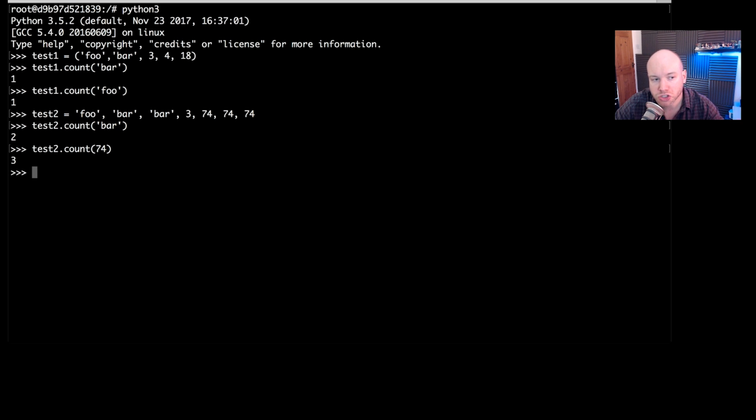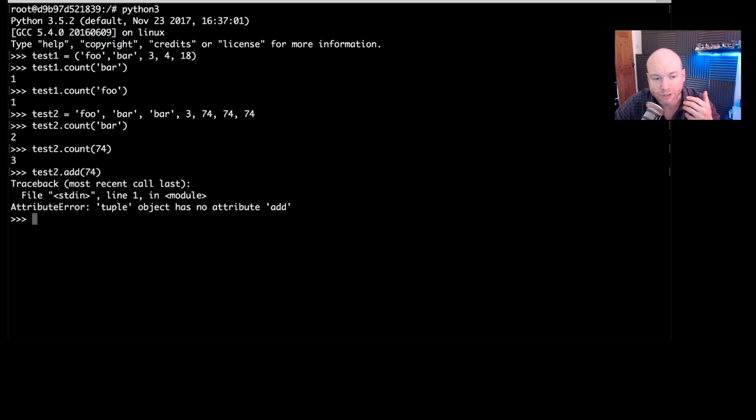But what you can't do is add things to the tuple once you've created it. So for example, if I did test 2 dot add and I wanted to put in another 74, for instance, as an integer, so 74 like so, press enter, we have this issue. It says a tuple object has no attribute of add. We cannot add items to the tuple because it is a tuple, and by definition you cannot change it once you've created it.